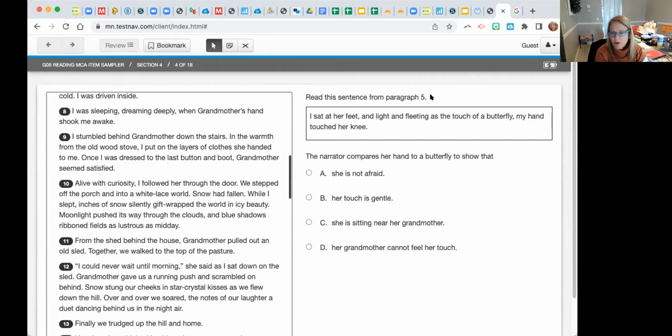Read this sentence from paragraph 5. I sat at her feet, and light and fleeting as the touch of a butterfly, my hand touched her knee. So the narrator compares her hand to a butterfly to show she's not afraid. Her touch is gentle. She is sitting near her grandmother. Her grandmother cannot feel her touch.